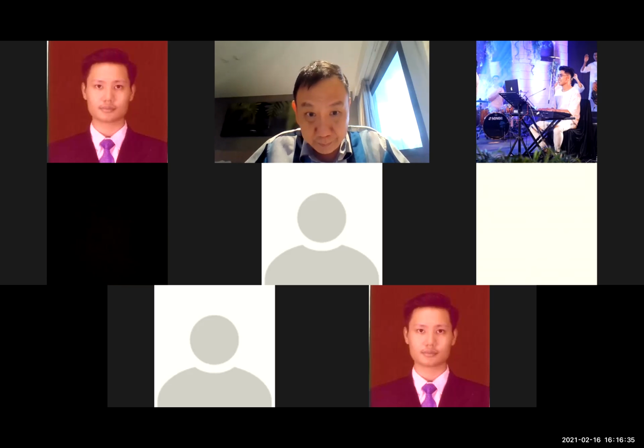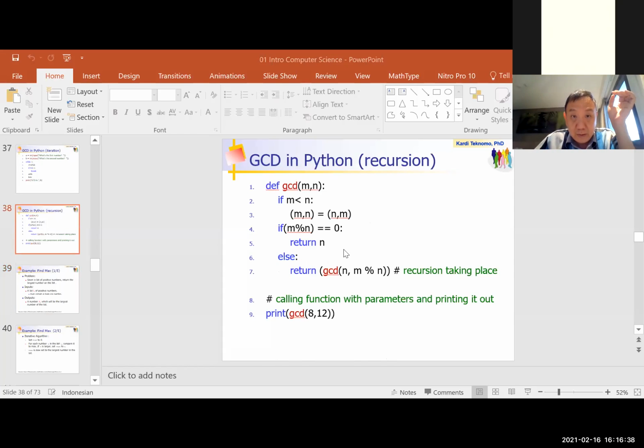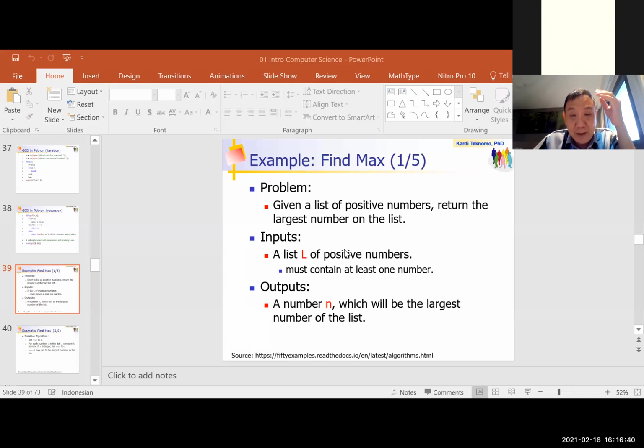So in the next example, let's go and see. Now in the next example, we will find the maximum number. You give a list of positive numbers, and then you want to find the largest number in the list. So this is an example of algorithm again. Find maximum. The input will be a list, L, of positive numbers, which must contain at least one number. And the output will be number N, which is the largest among all the numbers in the list.